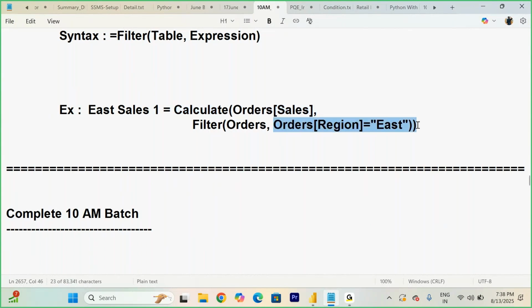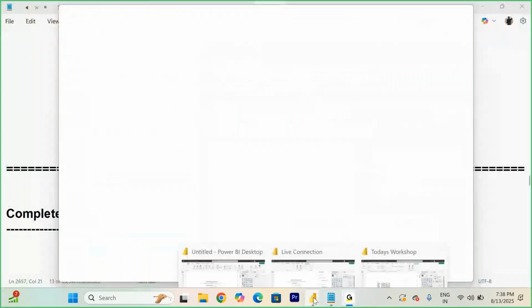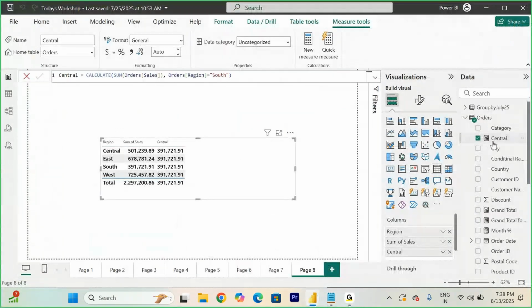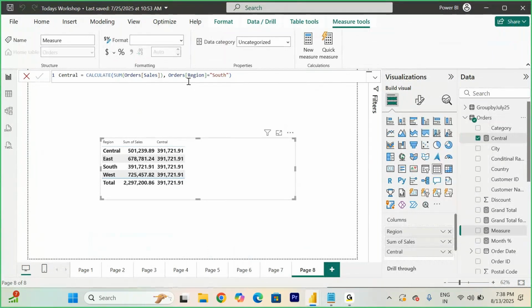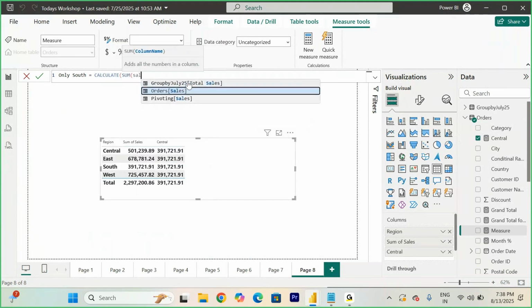Order-wise region, whatever region you want to select, you can select. But where am I going to filter? I'm filtering the entire table. Whenever you go for the entire table filter, then you will get the exact result. Let me show you. Go to the new measure, only south. Calculate the sum of your sales value.